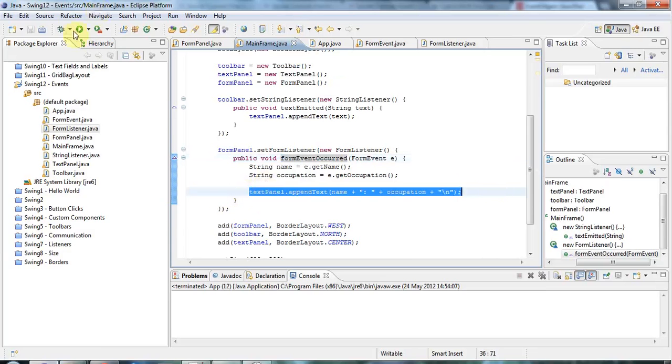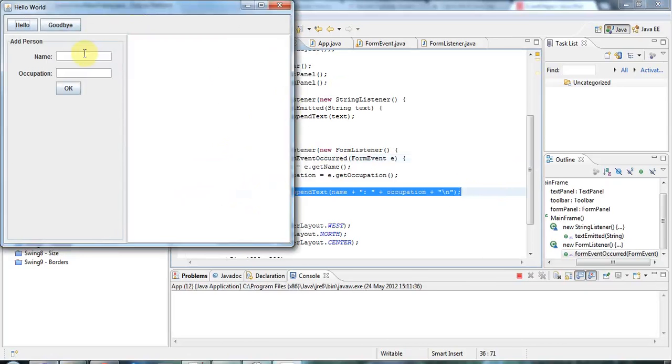and then mainframe tells the text panel what to do. So if I run that and I fill in something here, let's try it with nothing in for the moment, so I just get the colon being output. And you might want to put some validation on this form, of course. So let's fill in here John software trainer, click OK, and every time I click the button it fills that in. So let's have another one, Bob lion tamer.